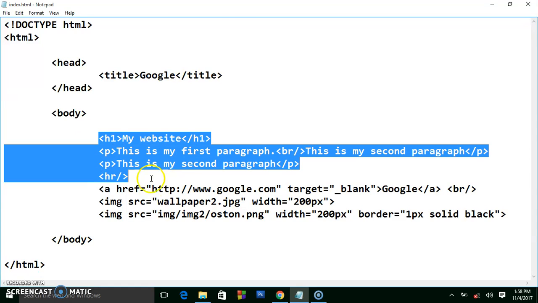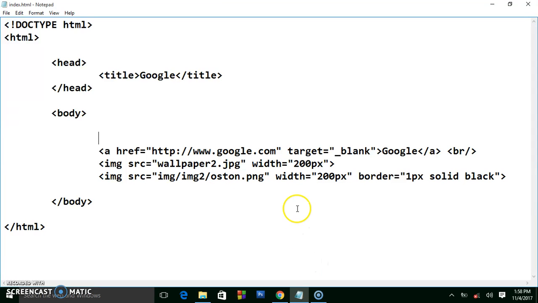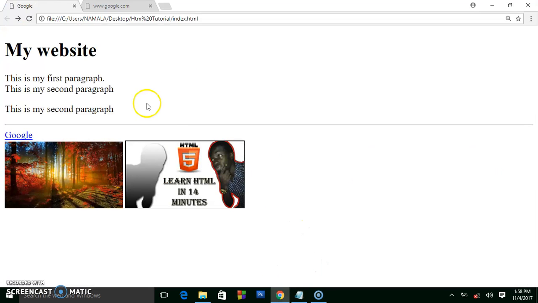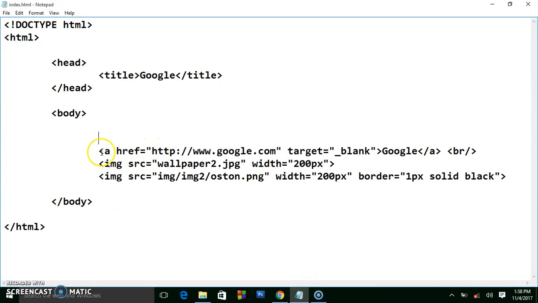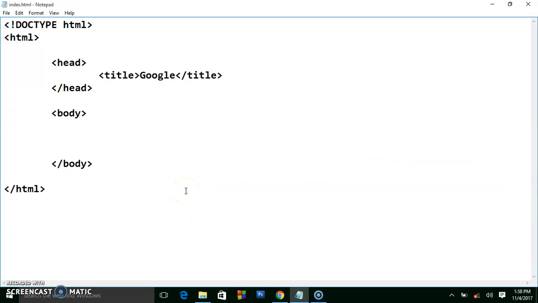I'm going to remove these. Save. Let me remove all of this stuff. And to create an unordered list, you say UL and you say closing tag UL. So this is the unordered list. In case you want to create it, you say list items. So these will be the items inside that unordered list.